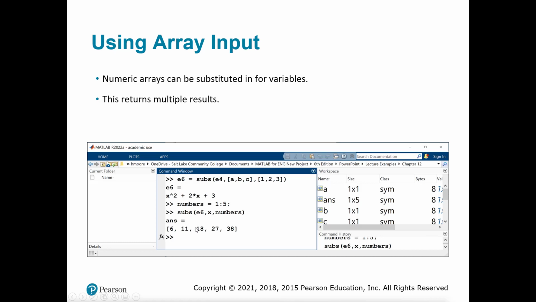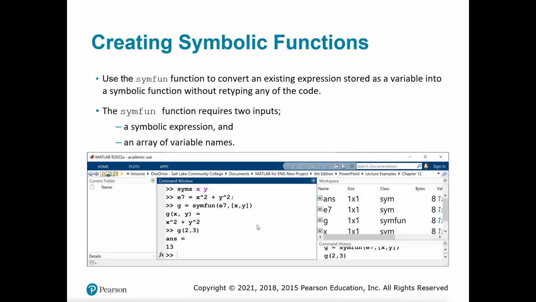But again, remember that this is symbolic. If you want numbers for calculations, you need to convert it to a double. I probably could convert it to a single too, but programmer's choice, I guess. Okay.